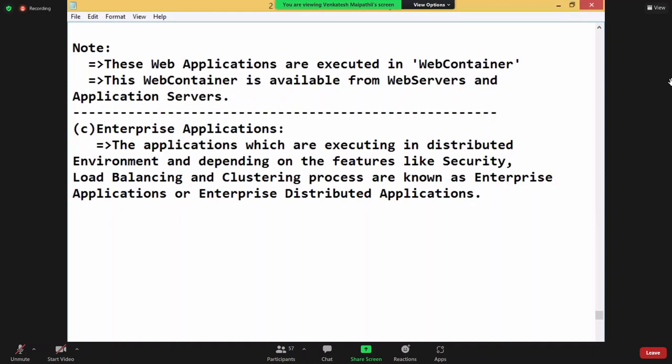So all your banking domains come under enterprise applications.